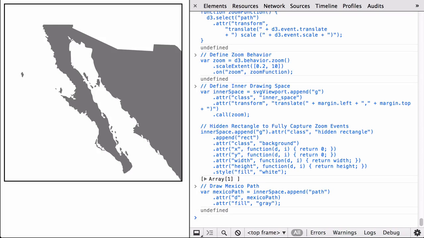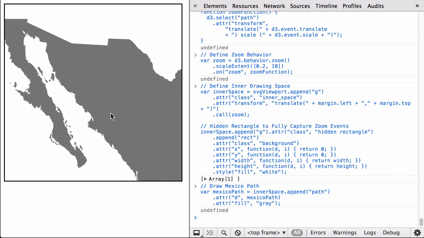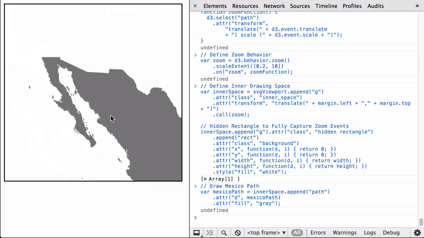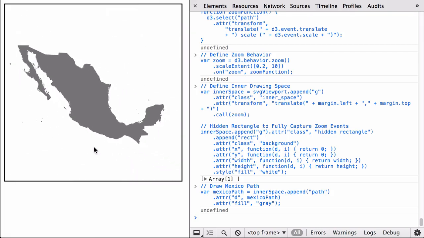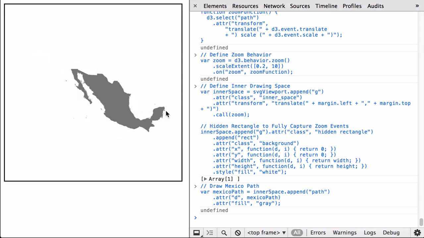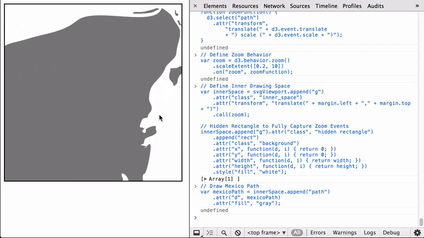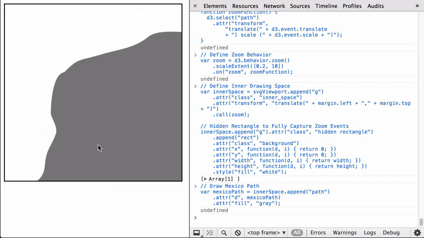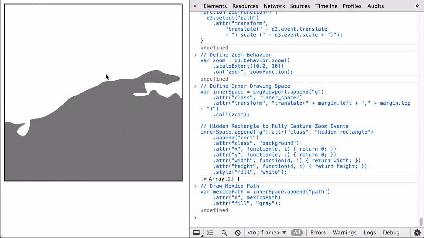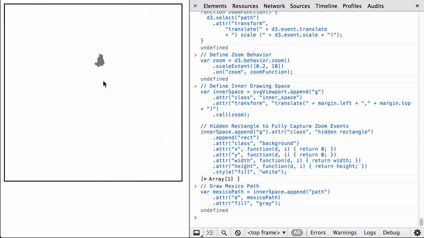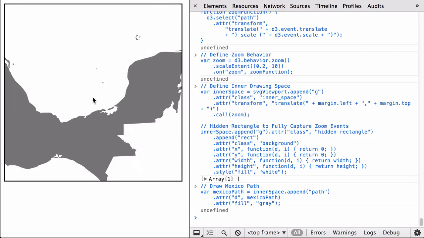We have entered all of the code. Let's explore the zooming and panning of the SVG path of the country of Mexico. You can see that we can zoom in and out as well as pan. We were able to create a very detailed representation of the country of Mexico by finding pre-built SVG path mini language instructions on the web.